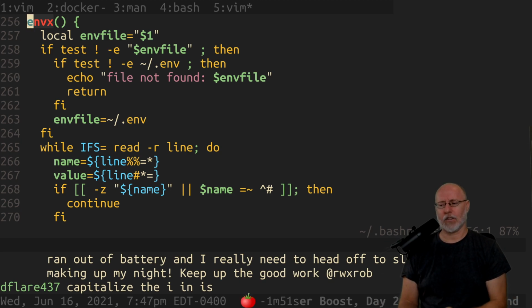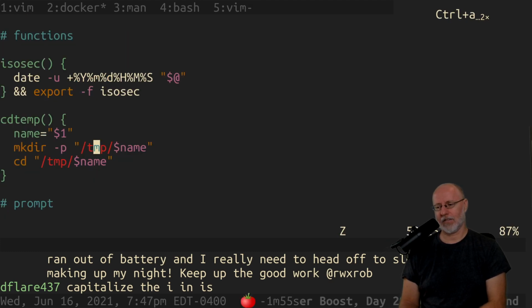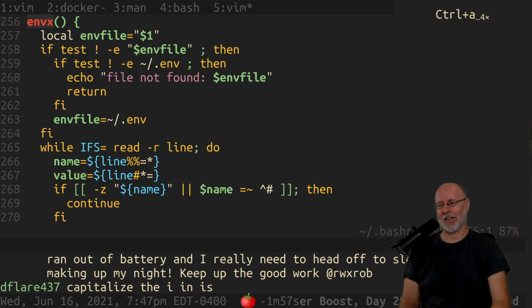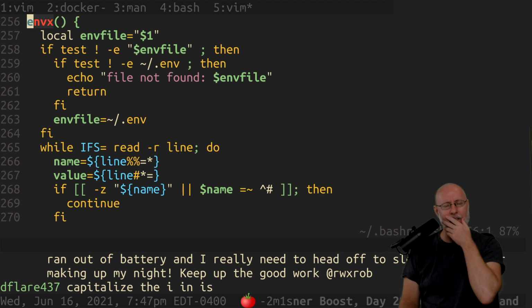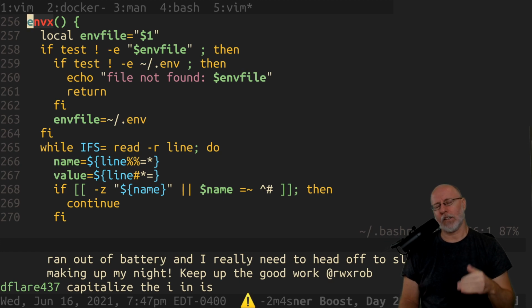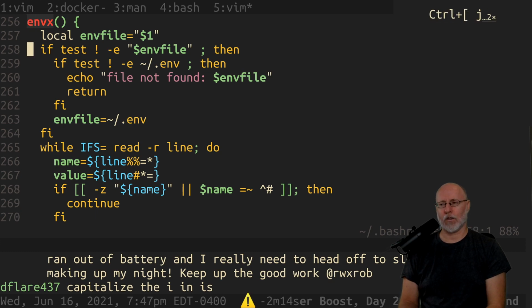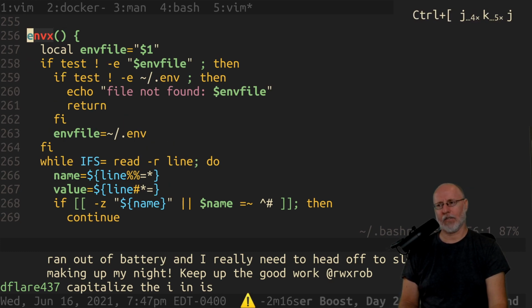So here's the use case. You want to change an environment variable, right? And you want to change it in the current shell without doing exec bash and all that jazz, right? So I made a function called envx.